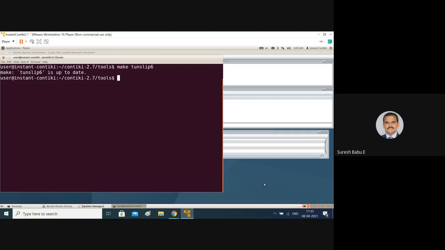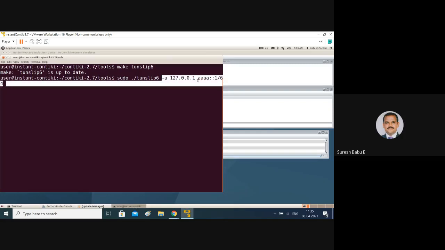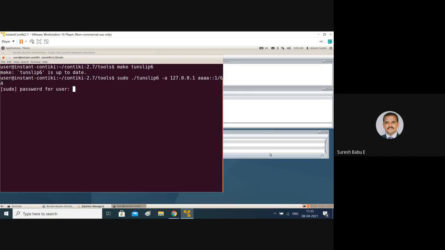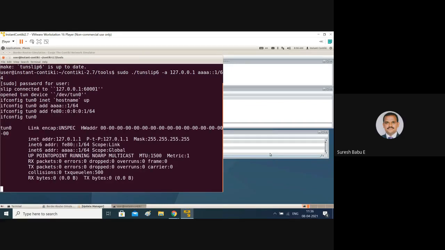Okay. Now this is the way in which we need to establish the connection. Now what we'll do is we'll run the command sudo tunslip6 with the address aaaa::1/64, which you are going to create, along with 127.0.0.1. Right? Then you click on that. It will ask for the password, you type the user password. Then you are going to get this information.